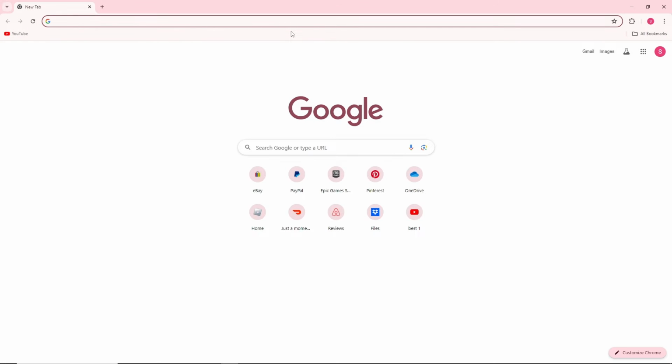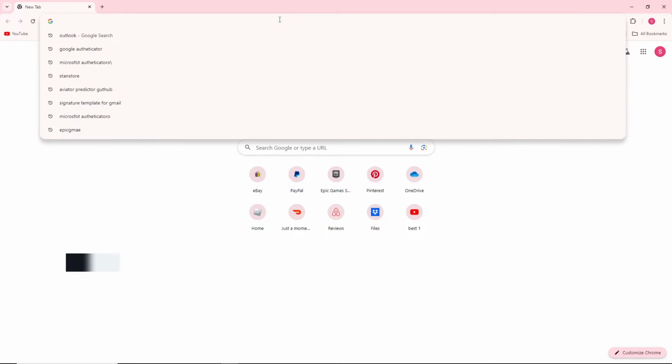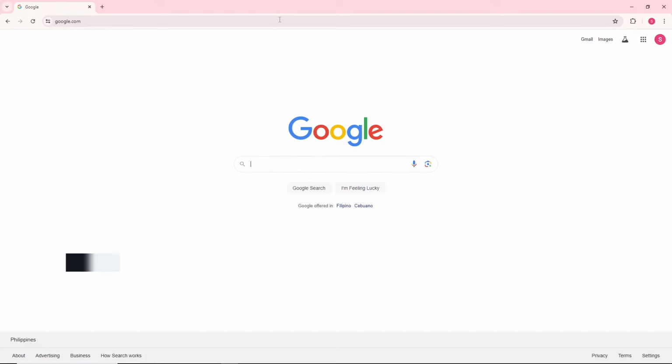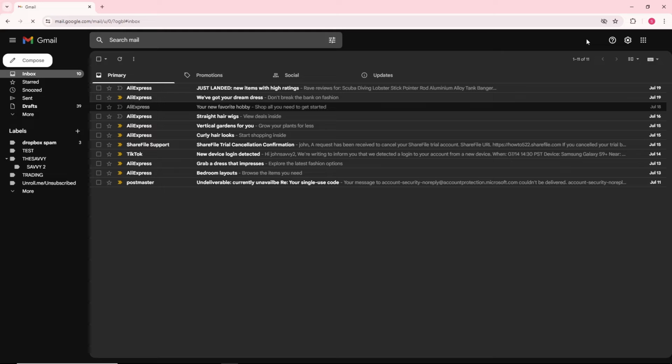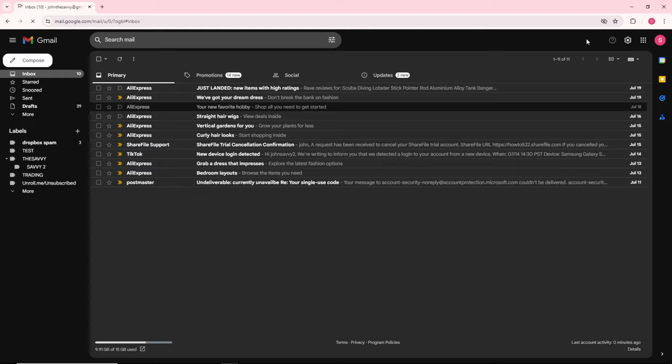So guys, the first thing that you will do is simply open up your web browser on your PC and then just simply go to google.com. And from here, just go to your Gmail over here. And guys, make sure you are logged in into your account.